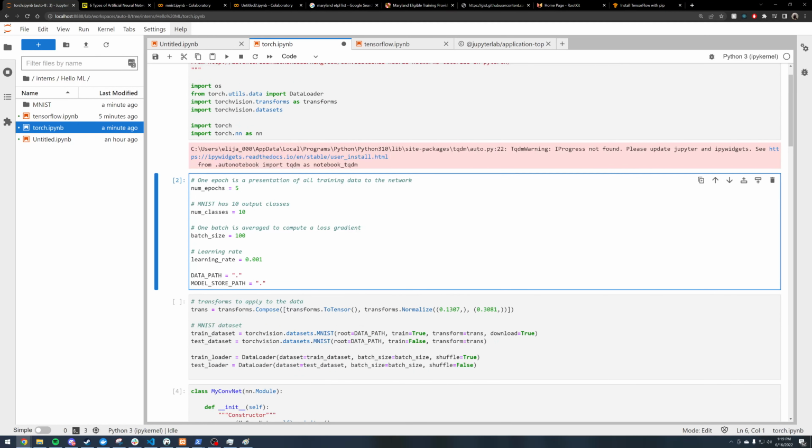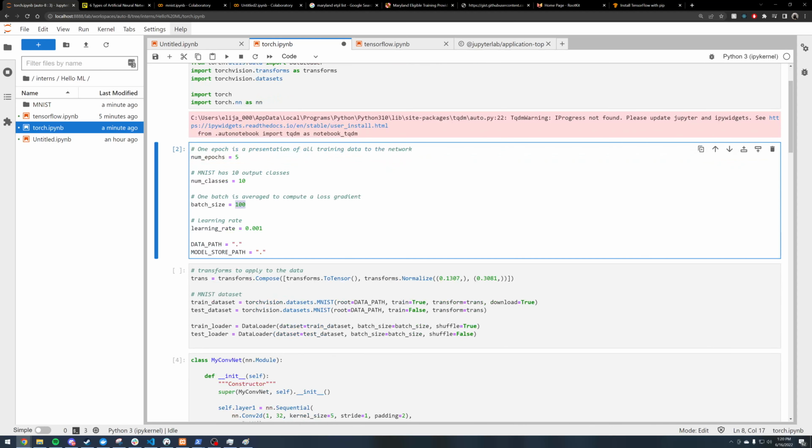So at the very beginning, we have number of epochs. This is how many times we want to train on our data. How many different items we have in our data? Well, we're recognizing characters between 0 and 9, so there are 10 different items we can recognize. Batch size is how much we want to calculate at the same time. And then our learning rate is how much we want to reward or punish it for being wrong or correct.